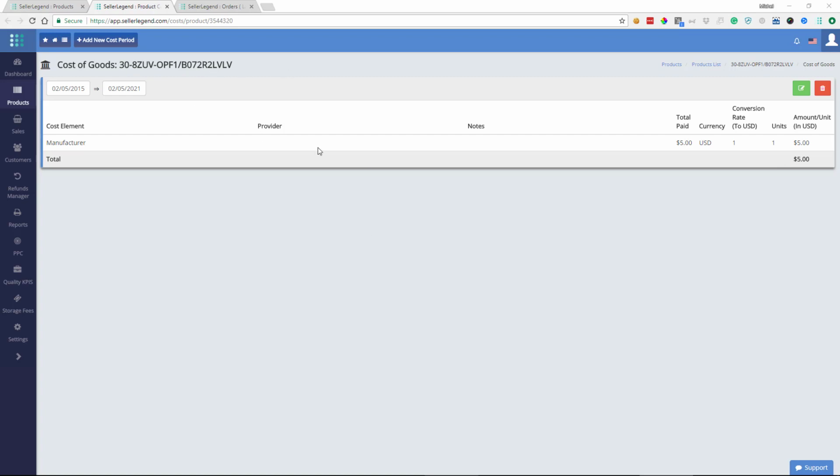So this cost period here reads as follows. Please apply a cost of goods of $5 for all the orders of product with SKU 30-8ZUV-OPF1, which arrive between the 5th of February 2015 up until the 5th of February 2021. So any orders which fall before the 5th of February 2015 and after the 5th of February 2021 will be assigned no cost of goods, because this cost period only stretches between those two dates.